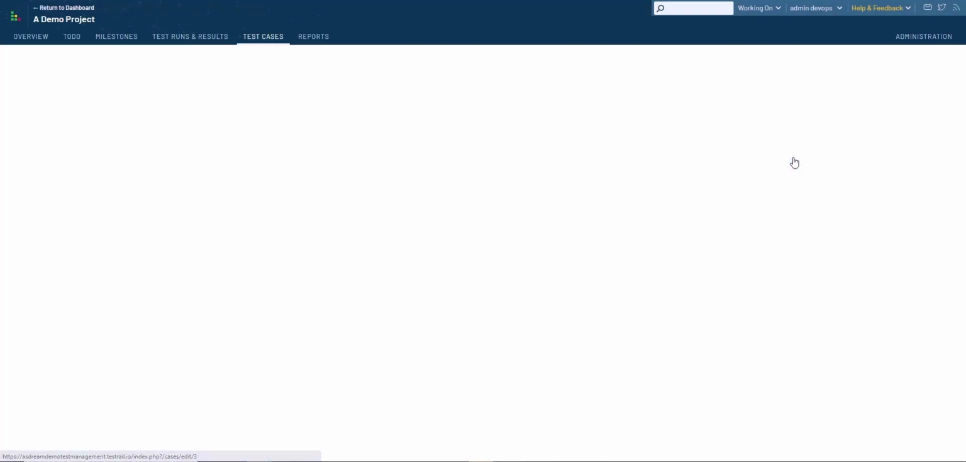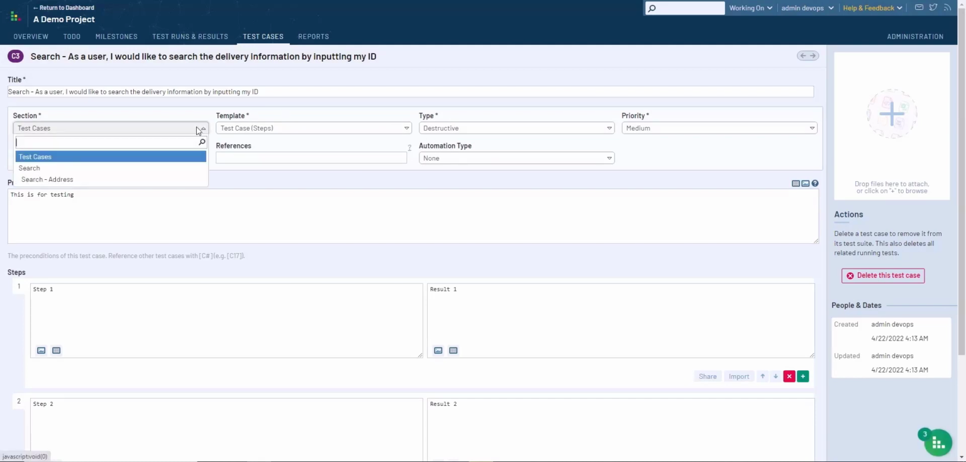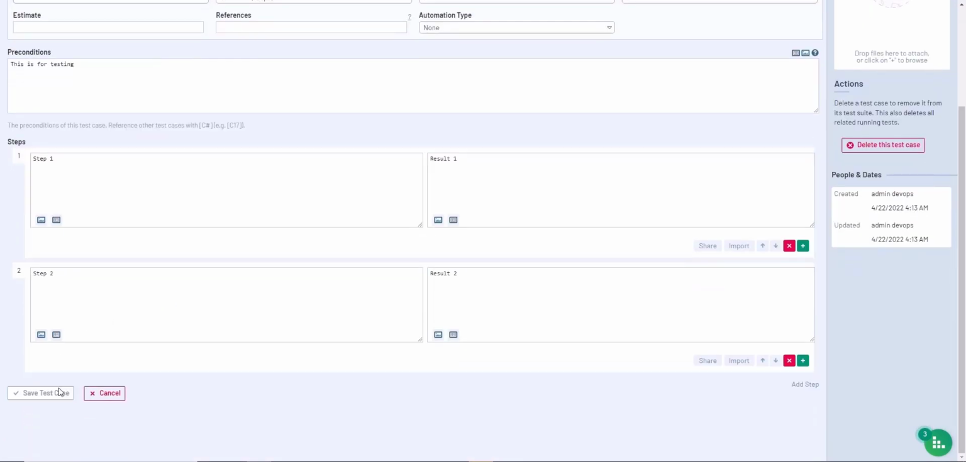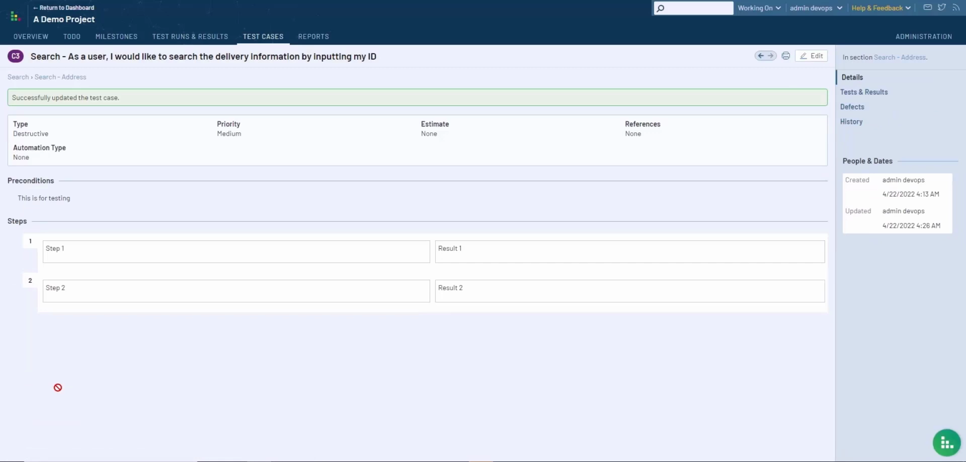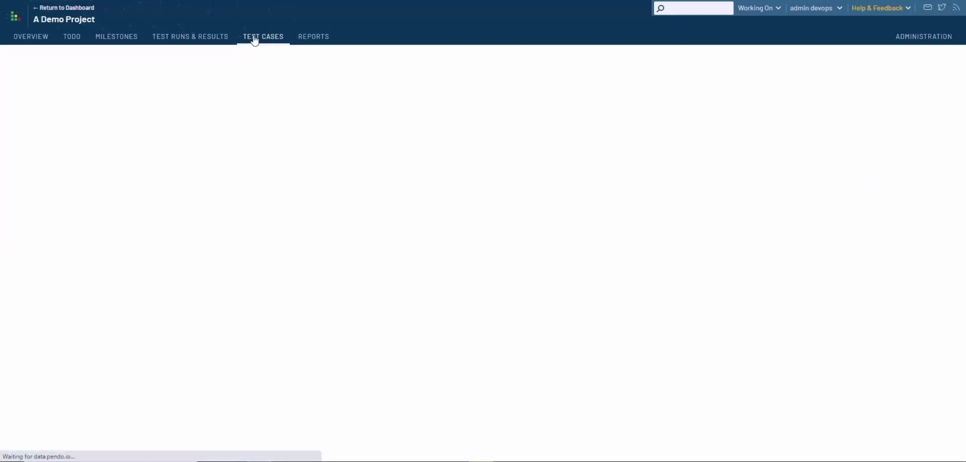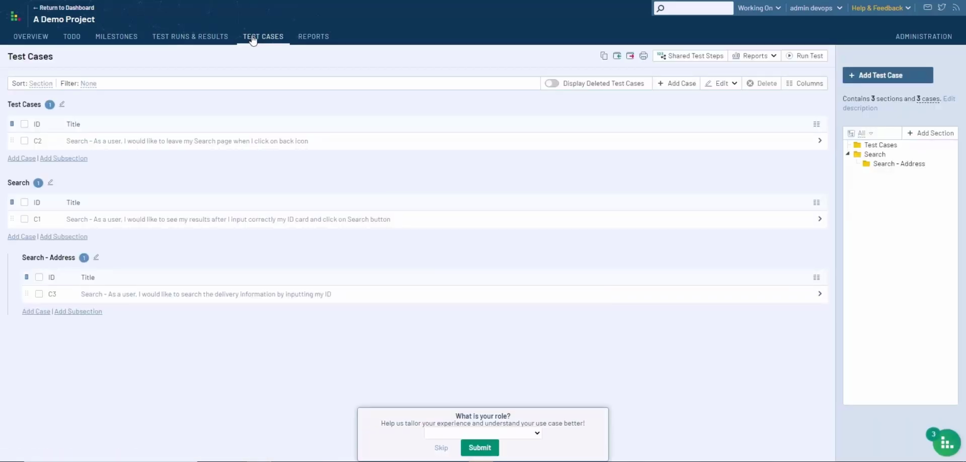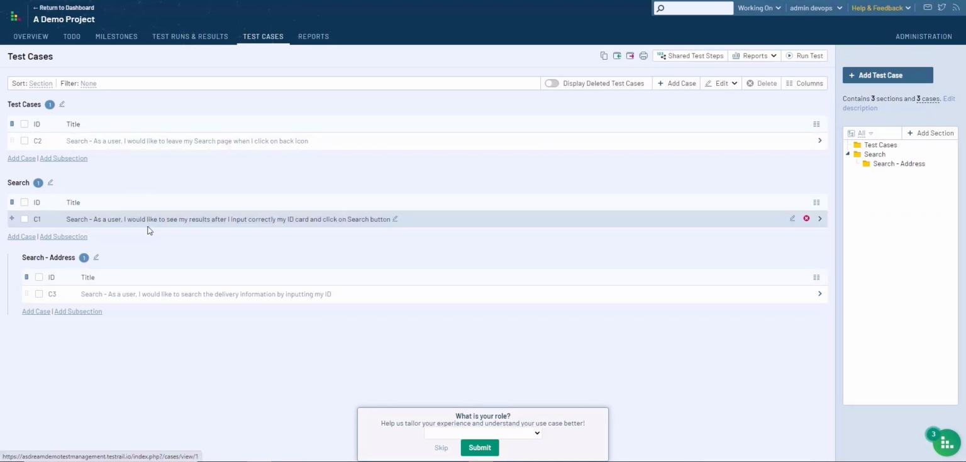So I will click here for faster. You can see the folder tree here too. Short and then short address. Okay, I will save this case. Okay, so right now for 3 kinds of section we have 3 kinds of test case.